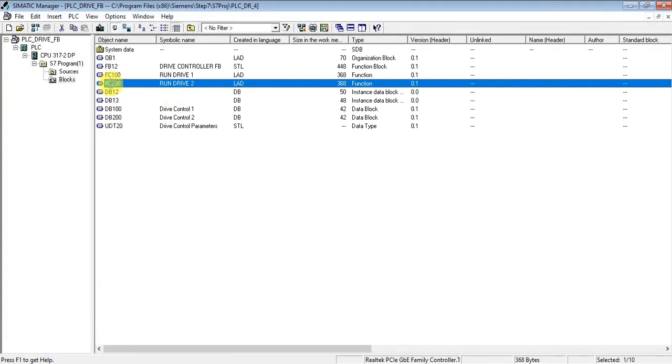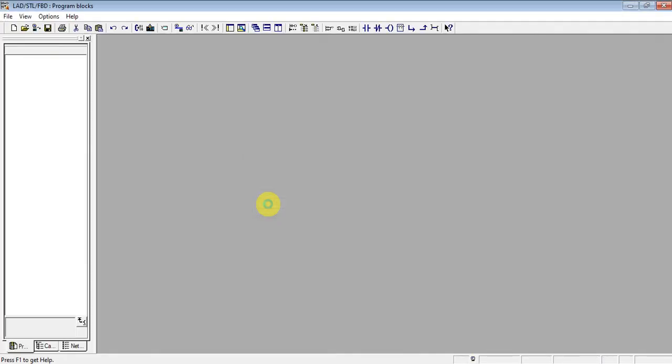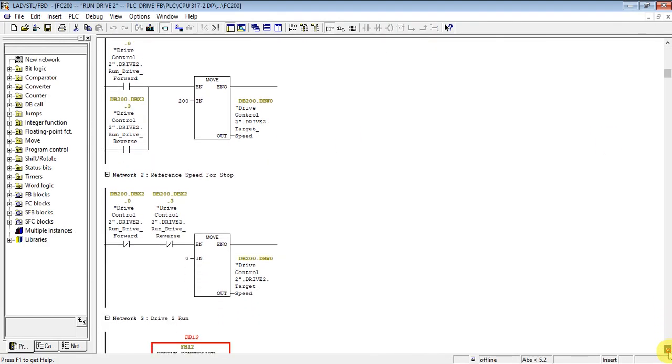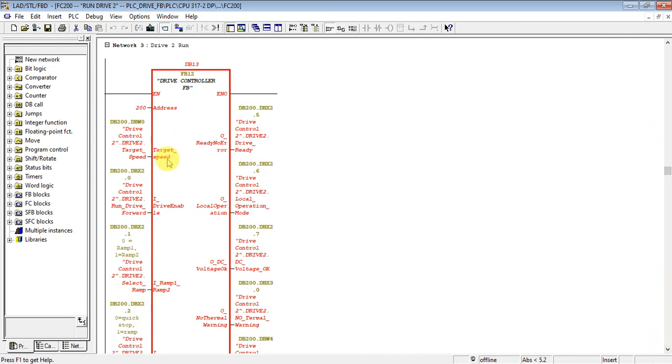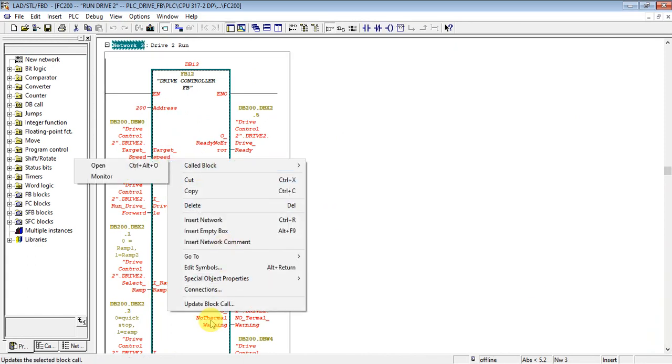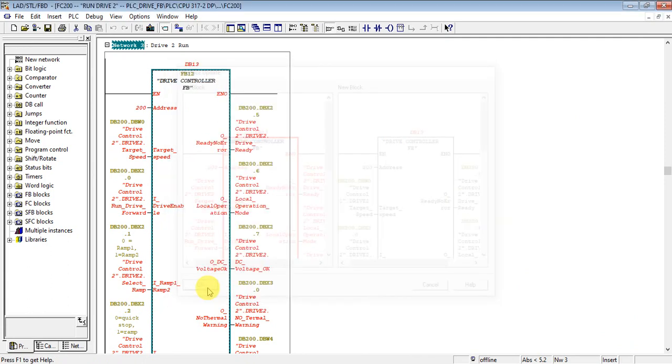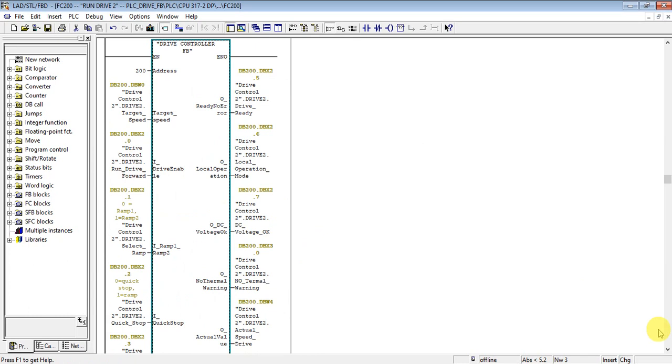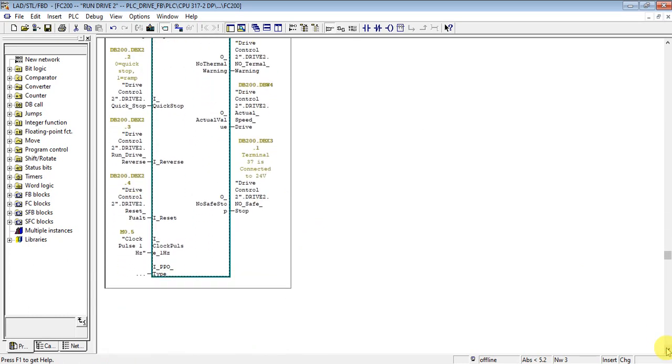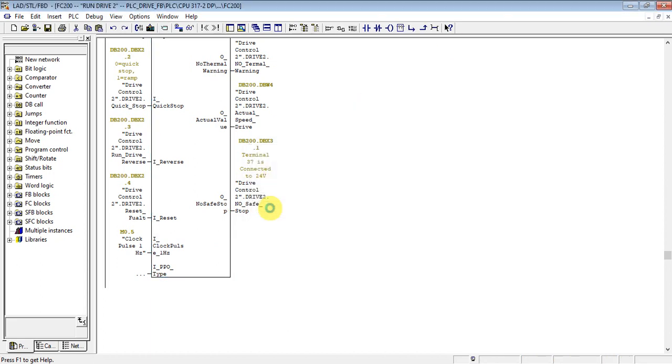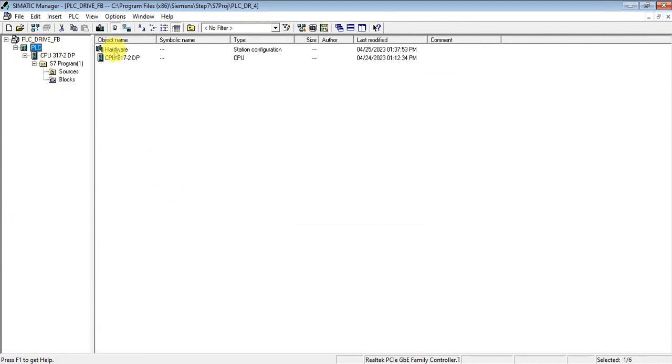Also, drive 2 is the same. I have to update. So here it added the PPO type input. Is it 2 or 3 or 4 or 5 or 6? So we have to specify this one, the PPO type. Yes, so let's edit our hardware configuration.